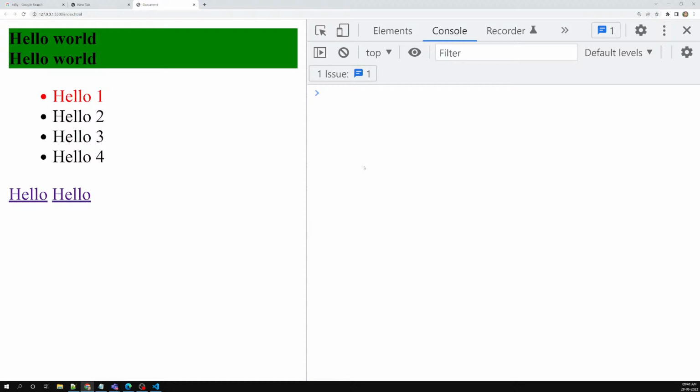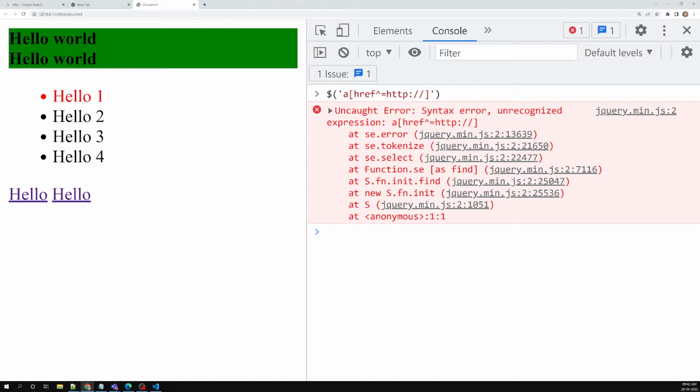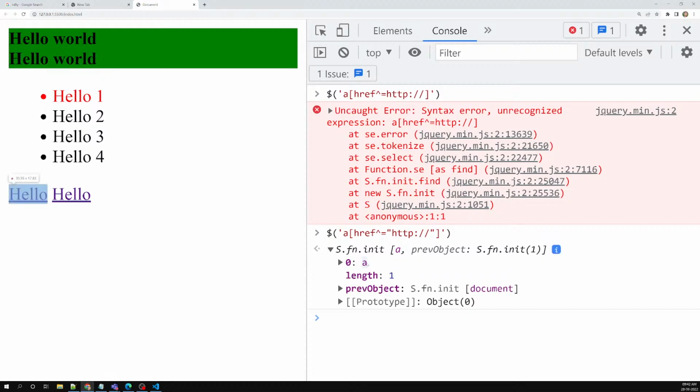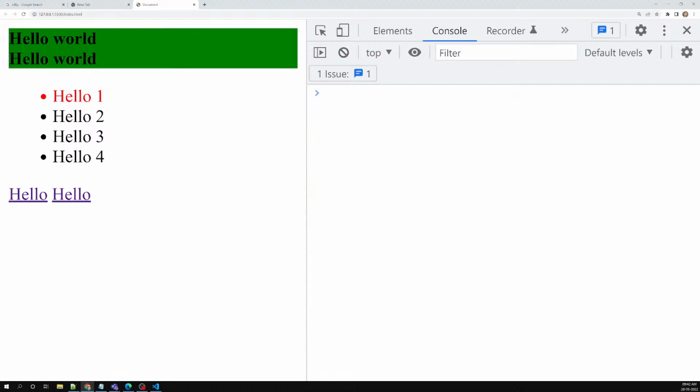Now you can also apply it such that dollar of a, since we have learned about this attribute selector, right? href starting with http. We need to use the double quotes here. So now we are getting only one element, which is the first one only. It starts with only http, and the second element starts with https. So this type of CSS selectors we have also seen, and you can apply these type of things.